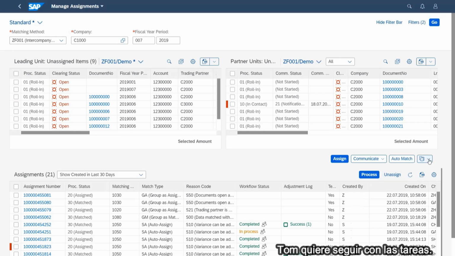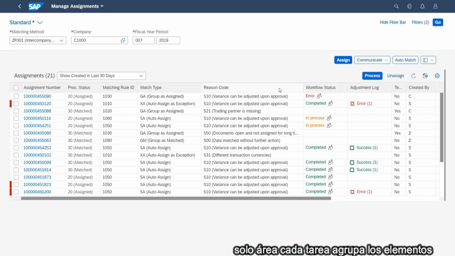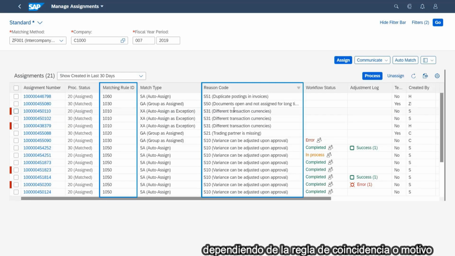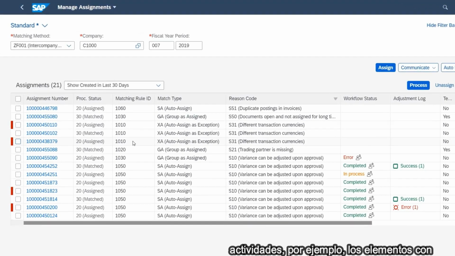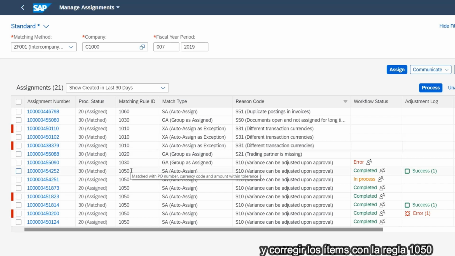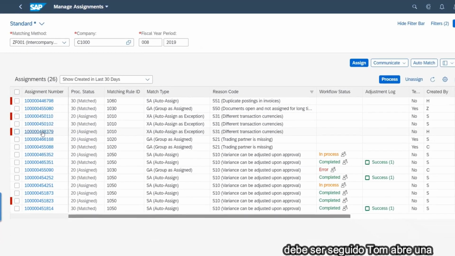Tom wants to follow up with the assignments that need his attention, so he changes the screen layout to lower area only. Each assignment groups the items that hit any matching rule or that were manually assigned with a reason code. Depending on the matching rule or reason code, the assignment may have achieved the final processing status matched, or maybe in a lower status, waiting for any follow-up activities. For example, the items with Rule 1010 have identical purchase order numbers and amounts, but different currencies, which may require a manual check and correction. The items with Rule 1050 have the identical purchase order numbers and currencies, and an amount difference within the tolerance value. Let's see how the assignments in both cases should be followed up.